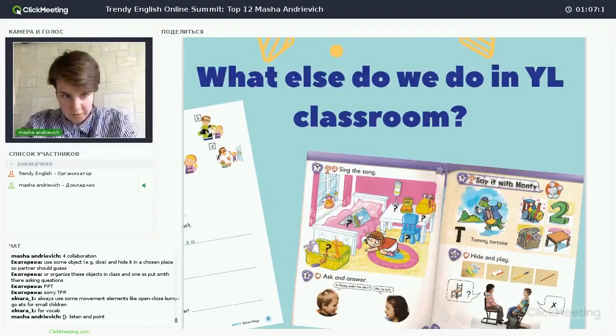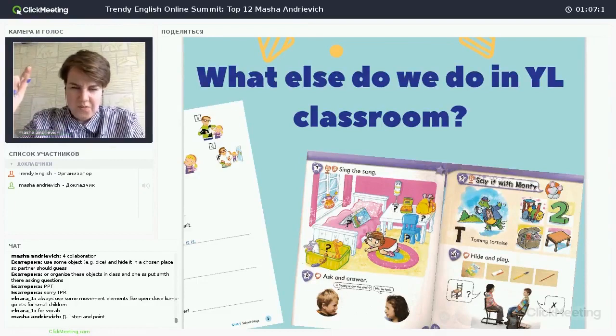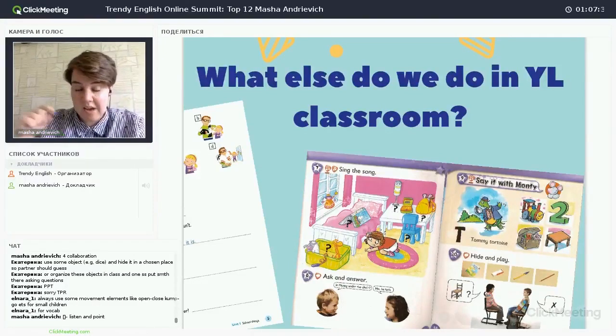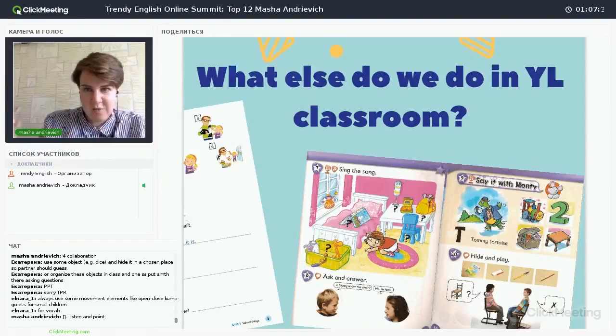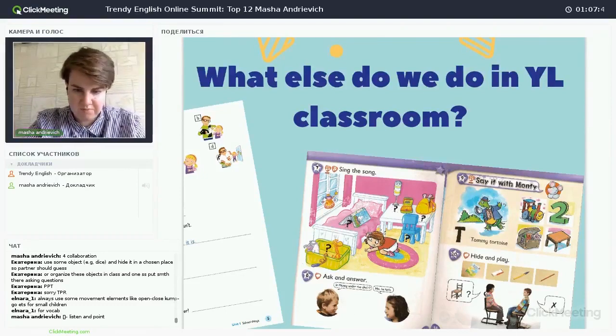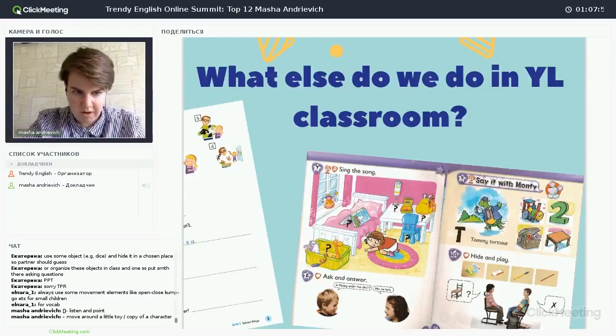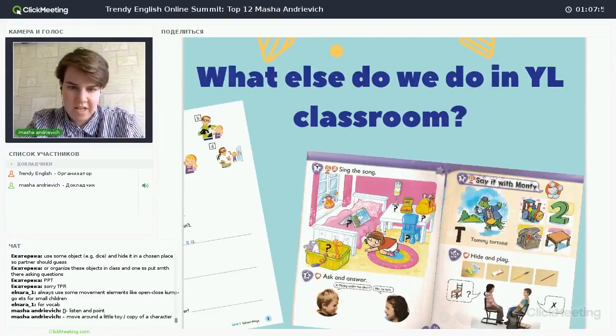Originally, in this book, the character that this song is about is Monty the mouse, and you could use a little toy mouse for students to put in all the different places. You could also copy the page from a course book, cut out Monty, and add little Montys for individual students so they can move them around. And again, it would make the song a bit more vivid and realistic for them. Move around a little toy or copy of a character. That usually helps with listening and making it more engaging.